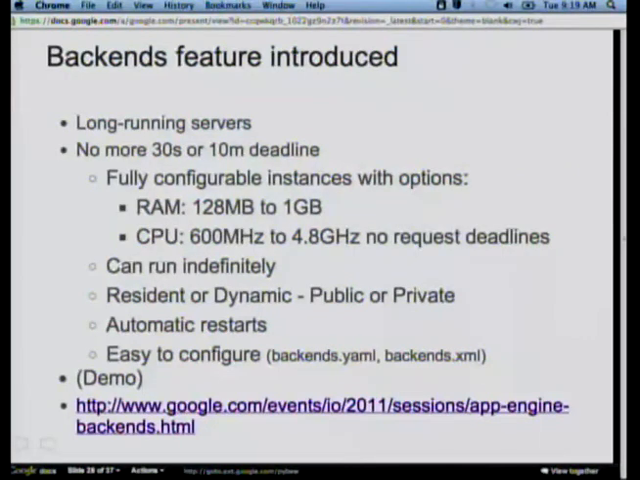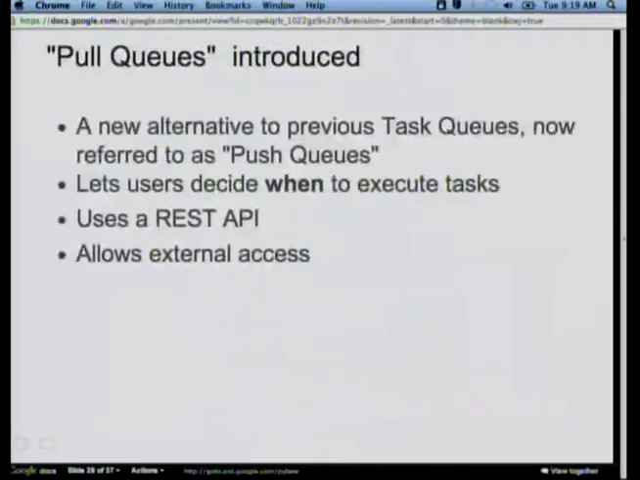How are we doing on time? 11:18? Yeah. Okay. I'll probably come back to that.